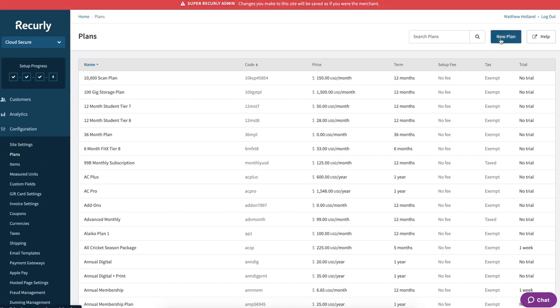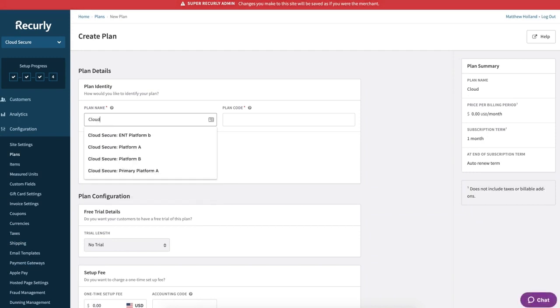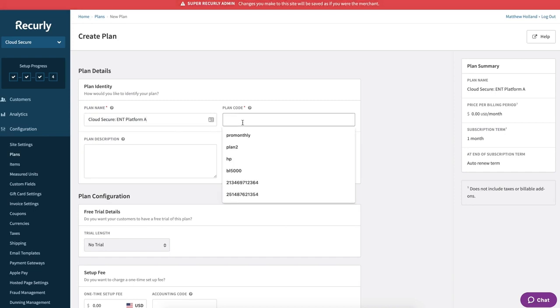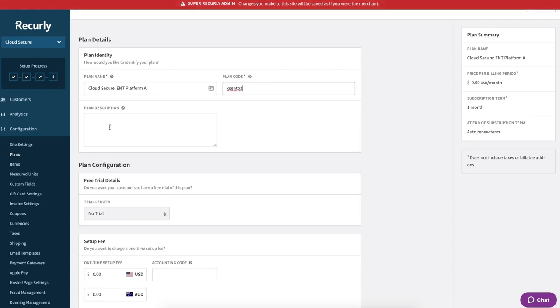So I'll click New Plan in the upper right-hand corner, and I will call this plan Cloud Secure Enterprise Platform A. So we'll give this a plan code. Again, we named the plan, and then we have a plan code, and the plan code is the unique identifier that would be used predominantly via API. And if you hover over these areas, you can see some additional information about these. There's also an optional plan description, as you'll see right here.